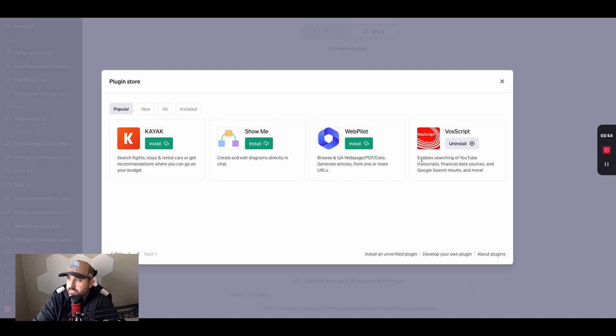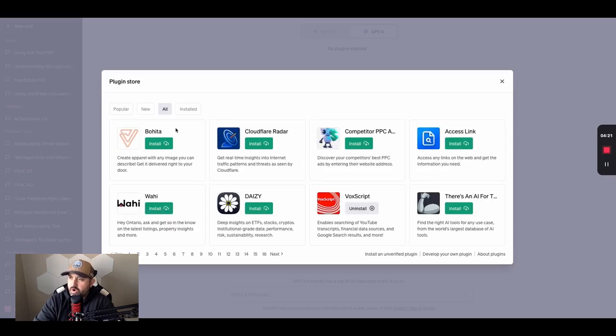Then Vox Scripts enables you to search YouTube transcripts, financial data sources, Google search results and more. So this is cool. Let's say you have like a 3-hour YouTube video and you remember that there was something amazing in it, but you don't have time to rewatch it. You can put the link to the YouTube video in there and it'll go through the transcript and find you exactly where the thing was in that video. This one's super awesome.